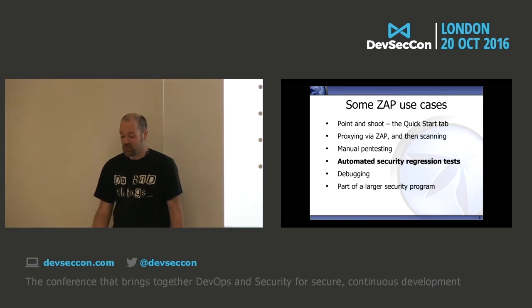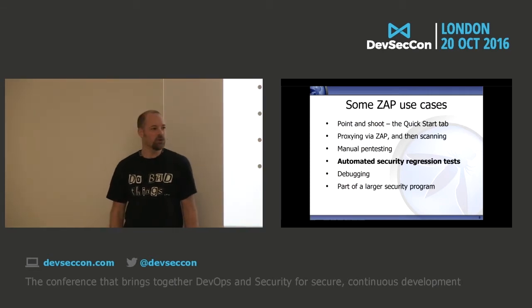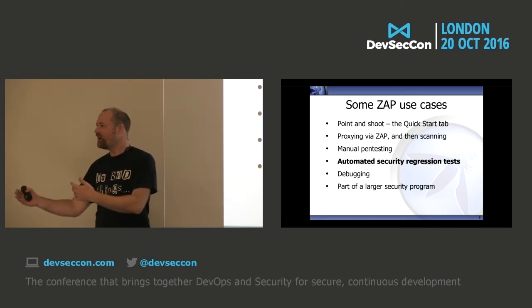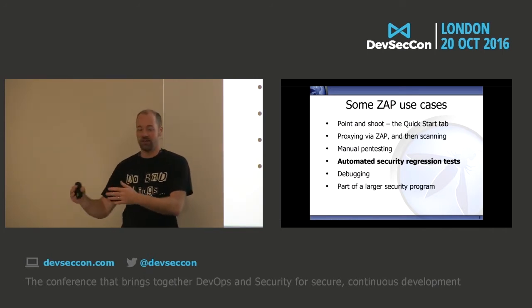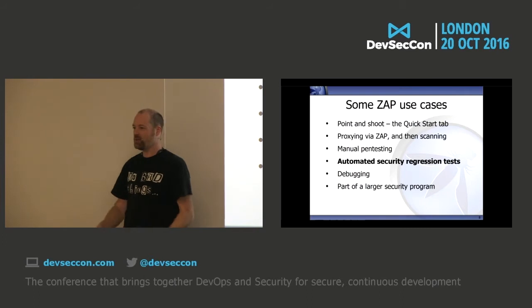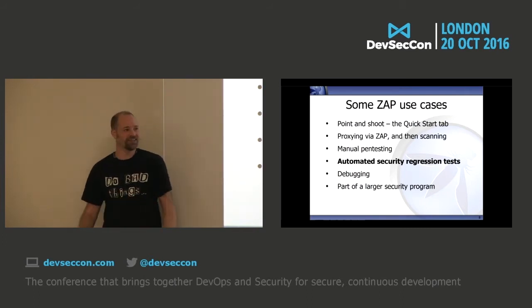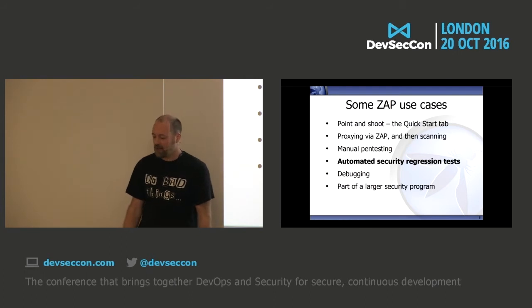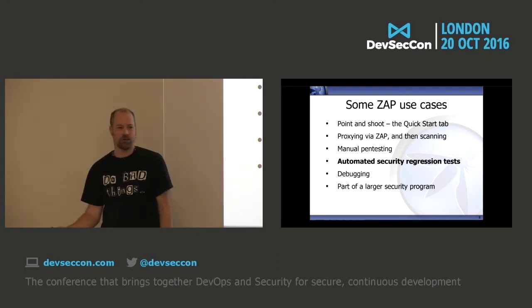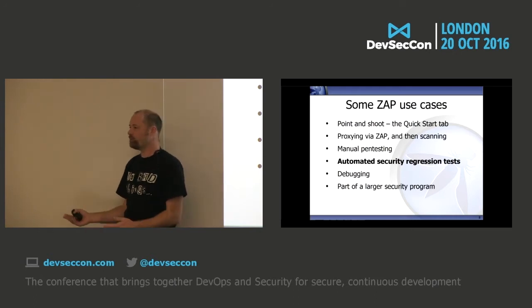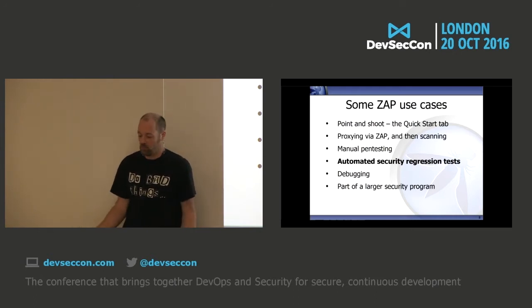I used to use ZAP as a debugger quite a lot. You've got some JavaScript library and you're interacting with a website and you're not sure what's going on, or there's a mistake or something. You can use ZAP to intercept things and change things on the fly just to get something functionally working, which is quite a fun thing to do. And you can use it as part of a large security program. There are a lot of other tools which use ZAP because we try and make it as easy as possible to embed ZAP into, or usable by, any other tool.